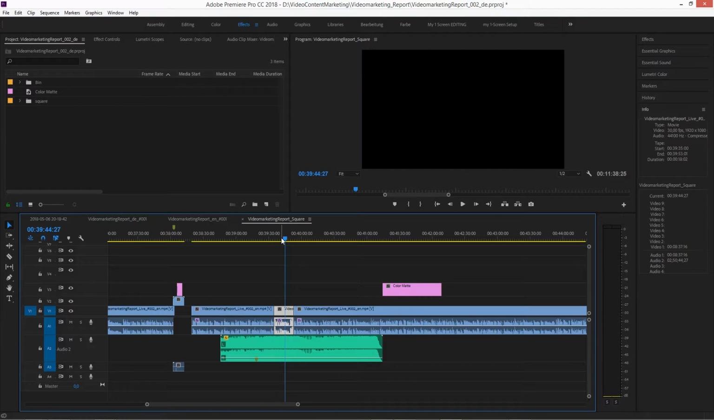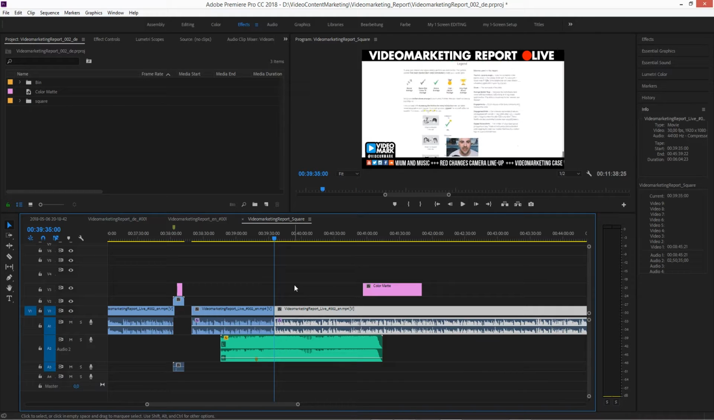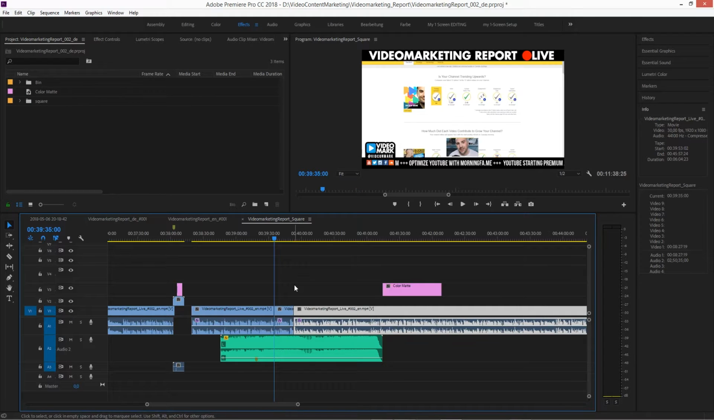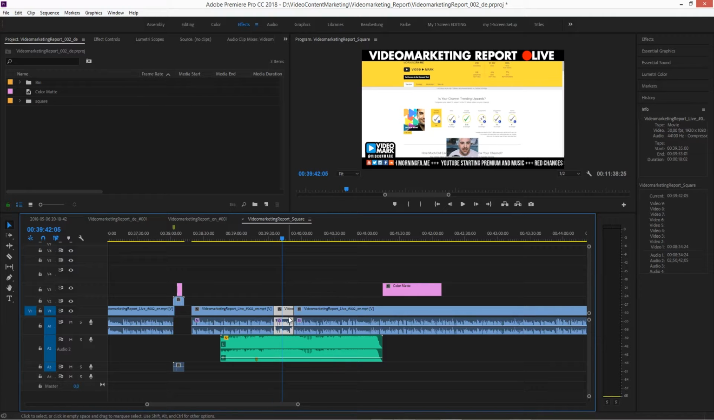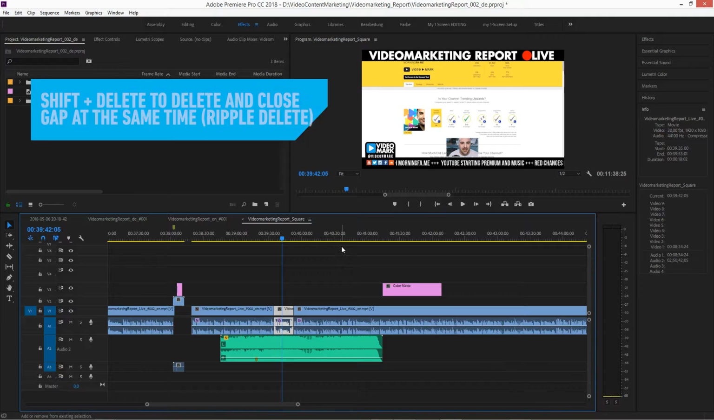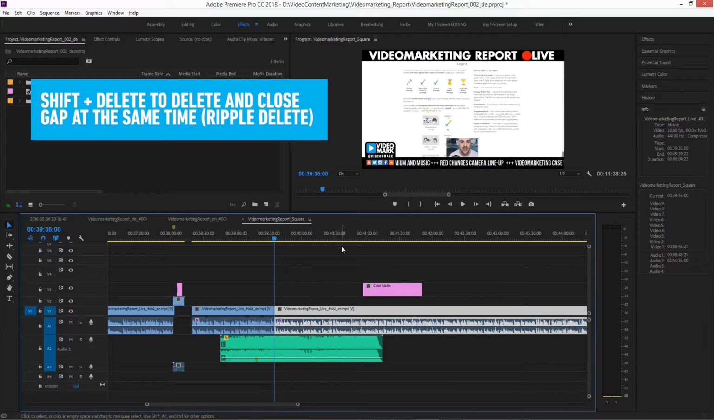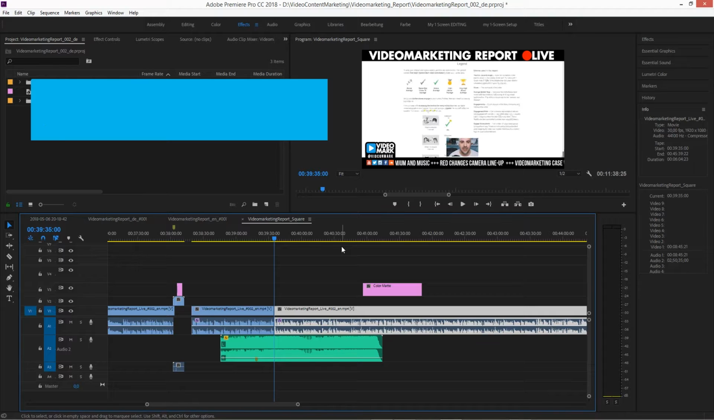You might hit the delete key and then go into the gap and right click and say ripple delete. That's pretty simple. There's actually a quicker way to do this. And that's with the selected segment, hit shift and delete. That will delete that segment and close that gap, ripple delete at the same time.